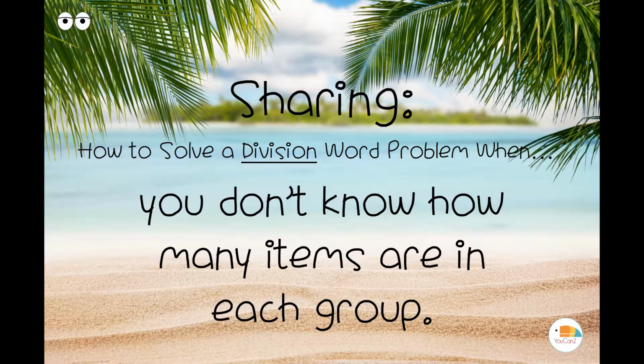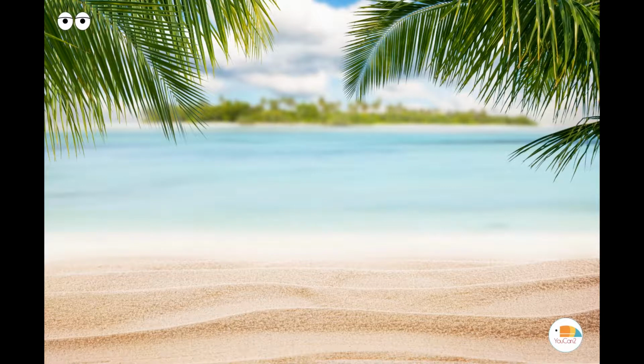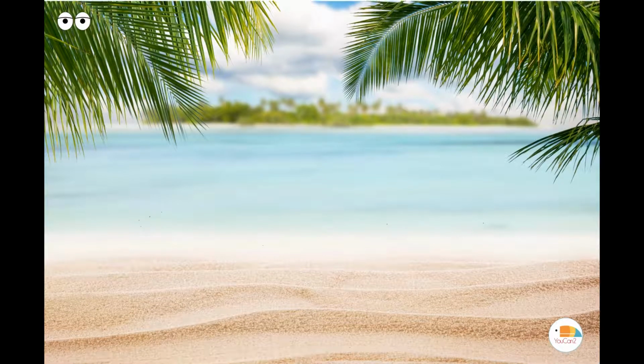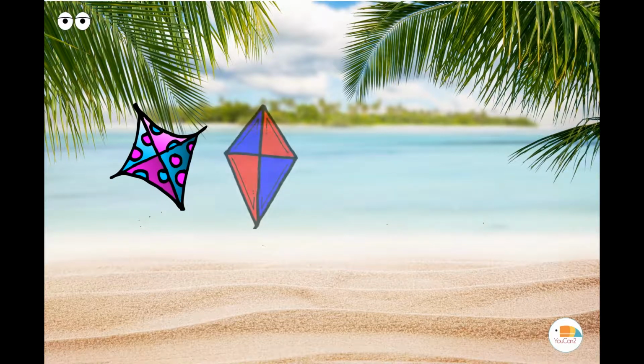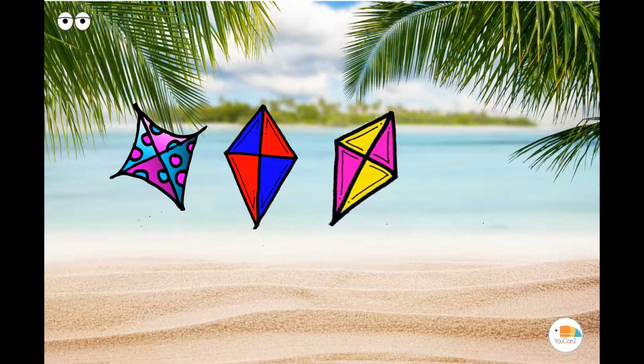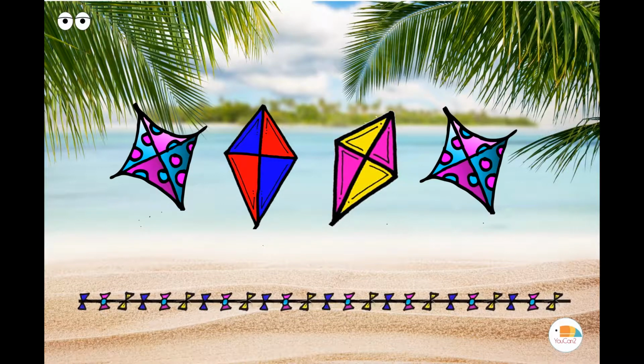Oh, you've got some friends coming to fly kites with you. 4 friends with 4 kites. And you've got a rope that's 24 inches long. You've got to break or divide that rope into 4 groups so that each of your friends has a kite tail.